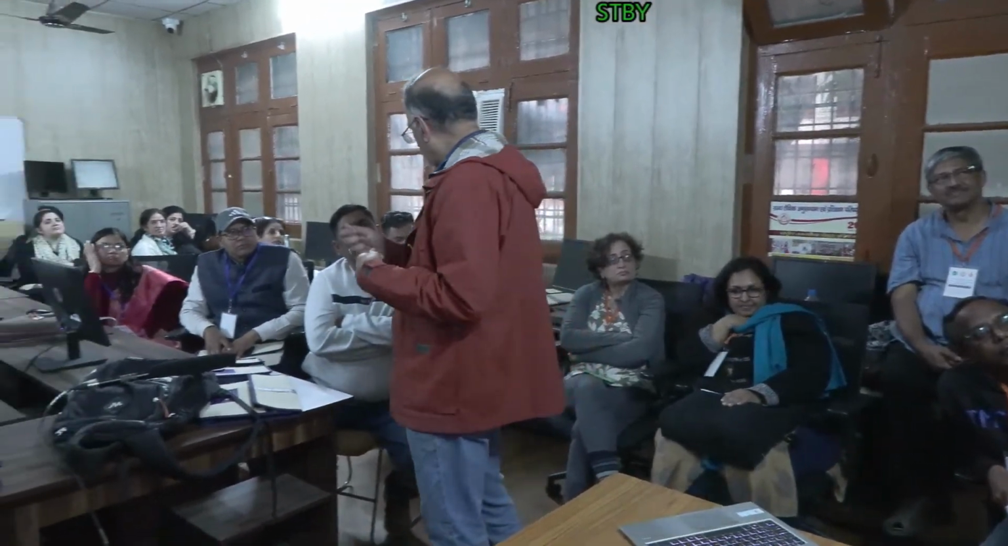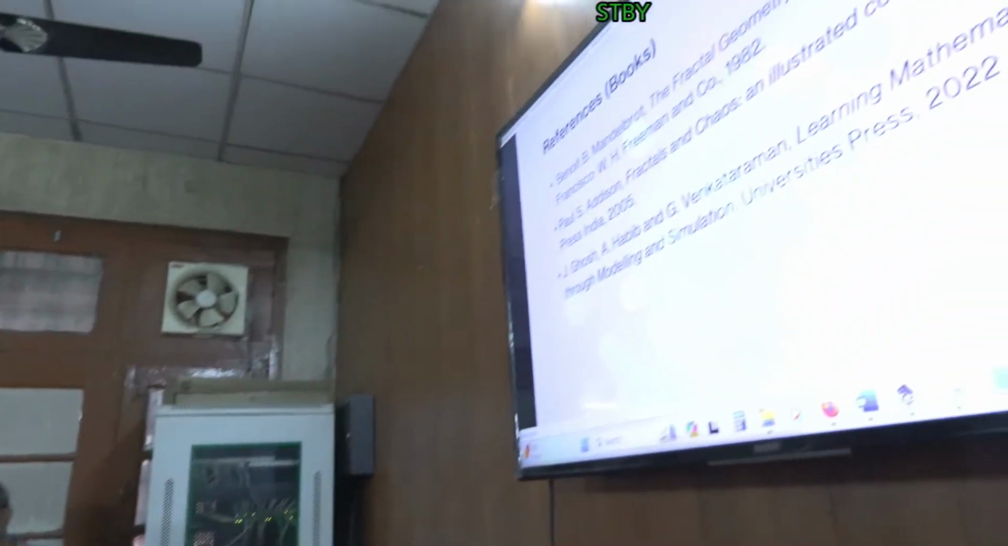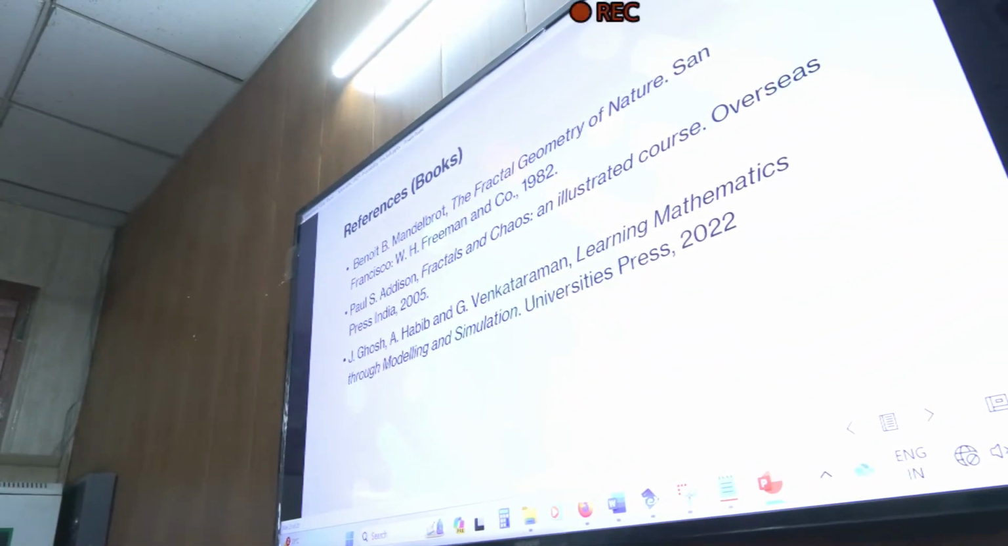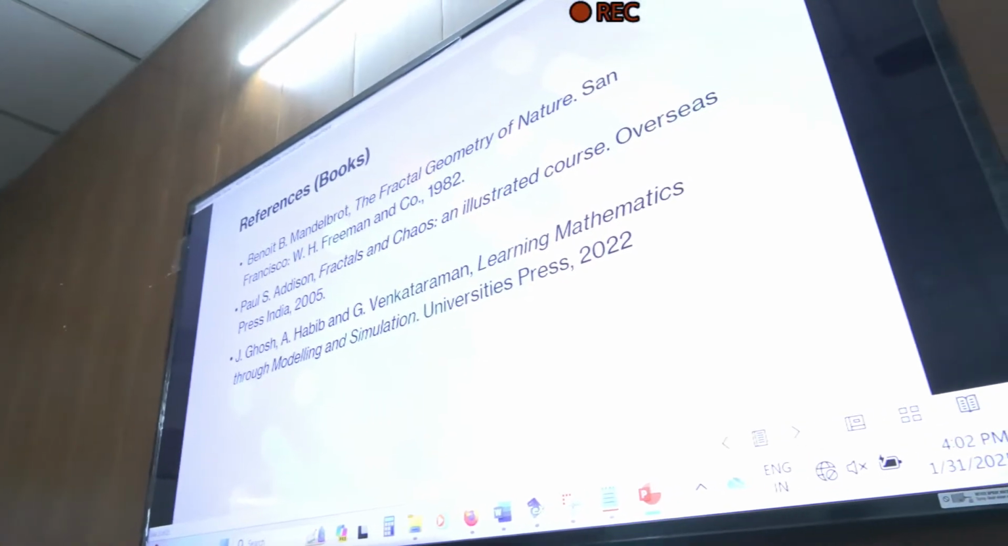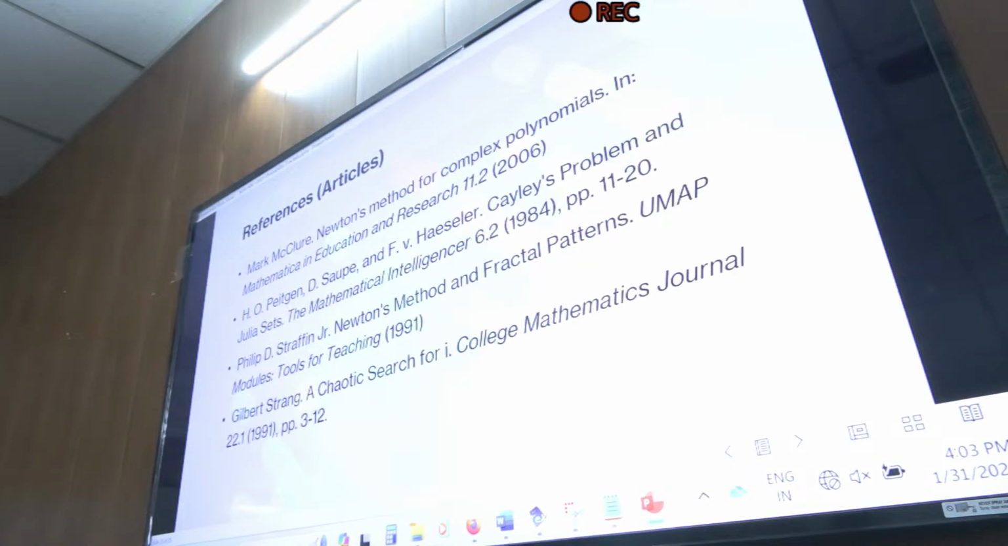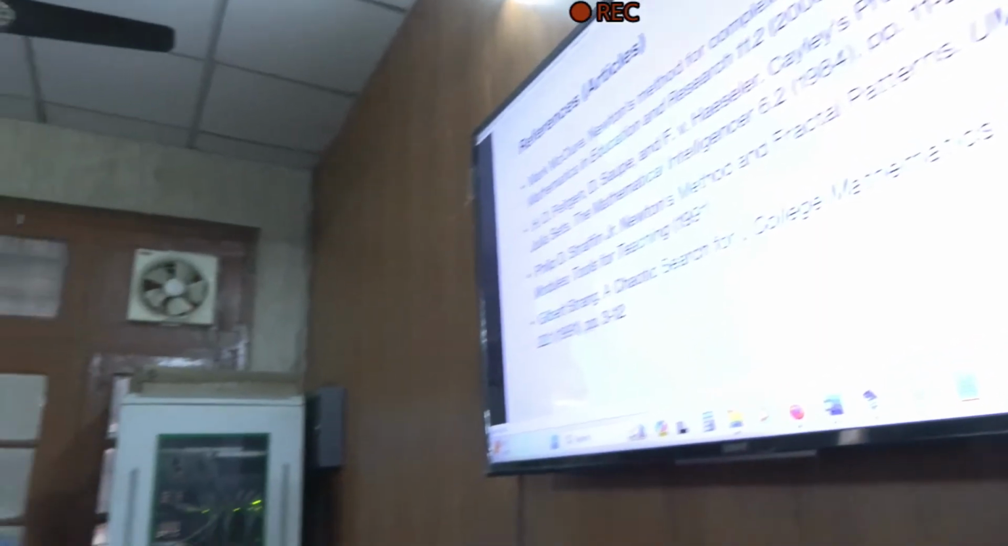Where he argues that you can find fractal geometry in various natural phenomena. Lots of pictures and things. Slightly more modern, a bit more mathematical, is Fractals and Chaos by Addison. I also have this book, Learning Maths through Modeling and Simulation, where you can actually find the mathematical code that produces all this. Here are some really nice articles on this and related things.